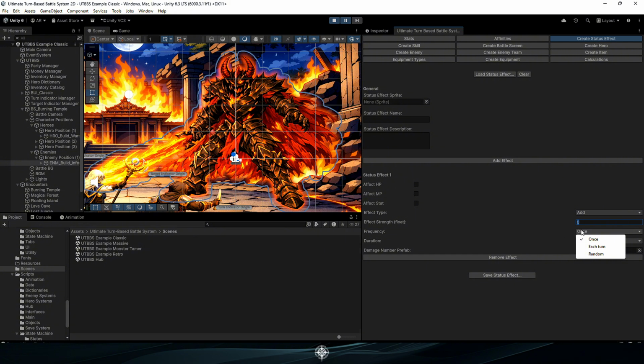A healing item effect might apply once immediately. A poison effect should usually apply each turn. A stat buff should usually stay active for a duration and modify the stat while it is active. So when creating a status effect, always think about when the effect should happen. Should it happen immediately? Should it happen every turn? Should it stay active for a limited time? Should it last for the entire battle?